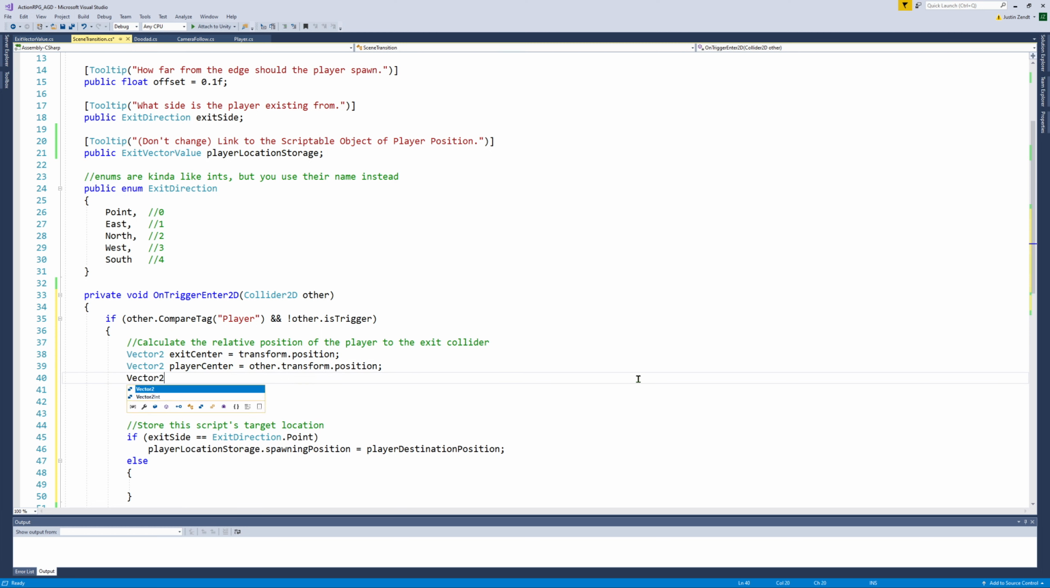And the difference is going to be the player center minus the exit center. Could have done that in one line, but I like doing this out in separate lines to make it a little bit clearer.